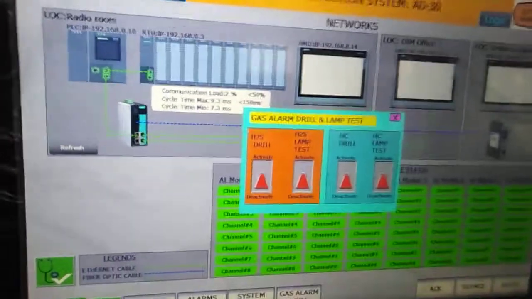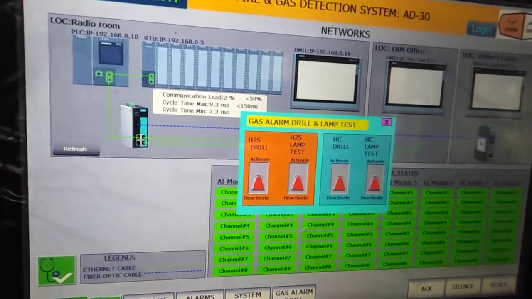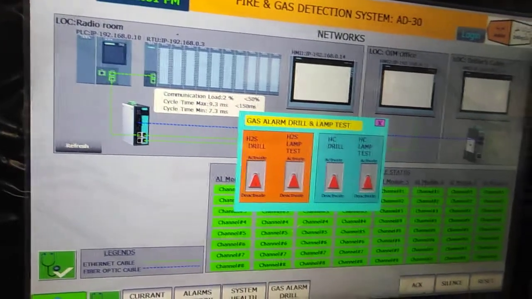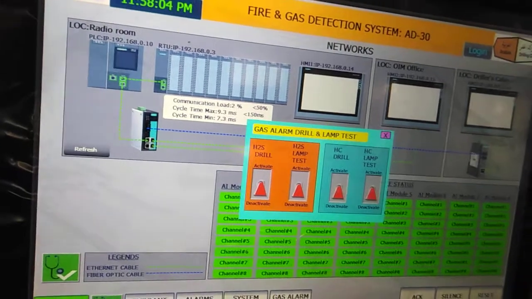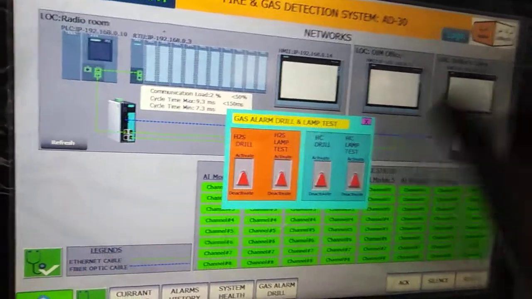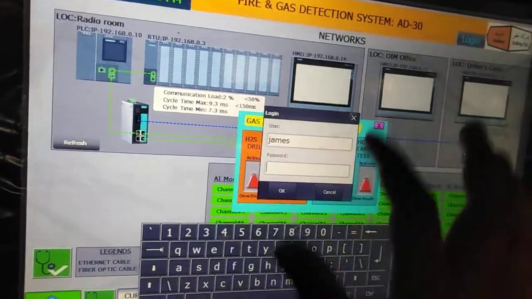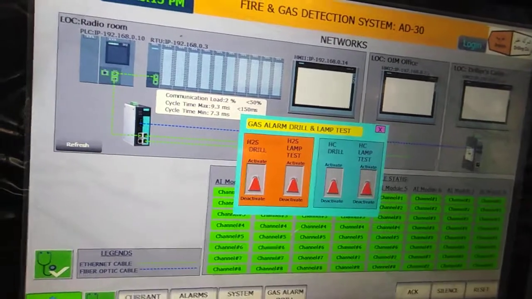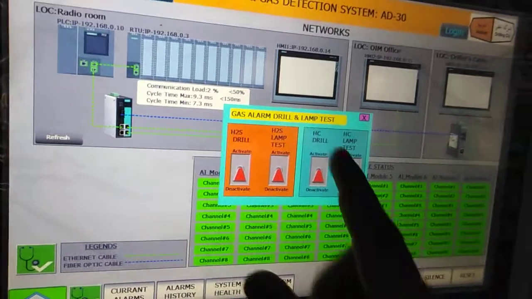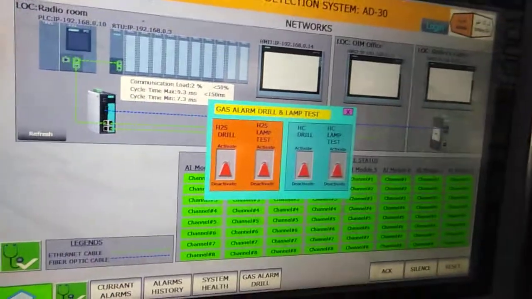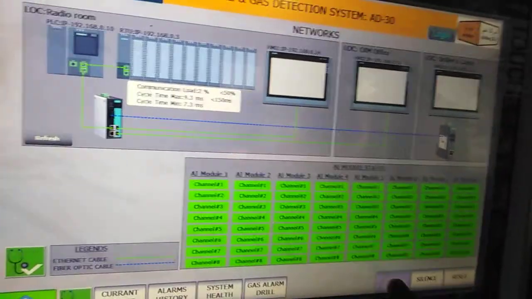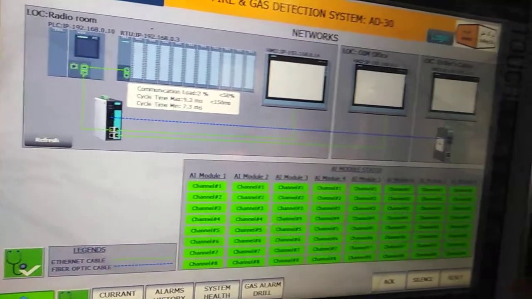So in the big case, they usually do some fire and gas testing. Testing of the beacons, or testing of the H2S or LEL beacons, or H2S drill or LEL drill. So all these things can be done here. Now I log out from my password. So I click here with the administrator password, then it will work. So we can activate, deactivate. Now all the gas drills are deactivated. When we want a gas drill, just click it, it will switch on and it will give the gas drill. We have acknowledge alarm, we can silence alarm, we can reset alarm.